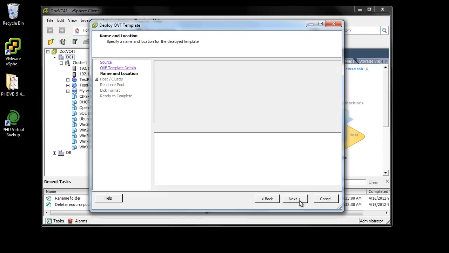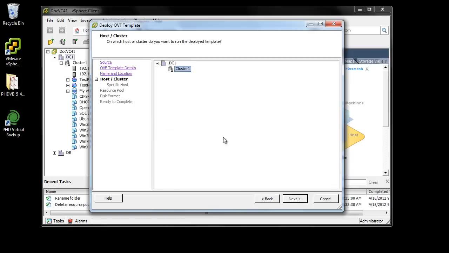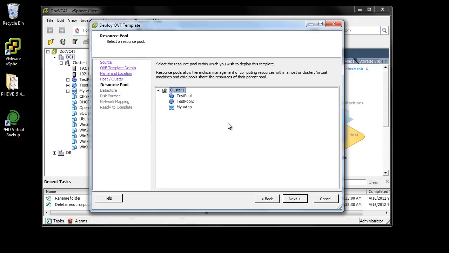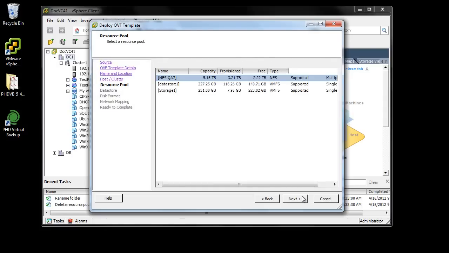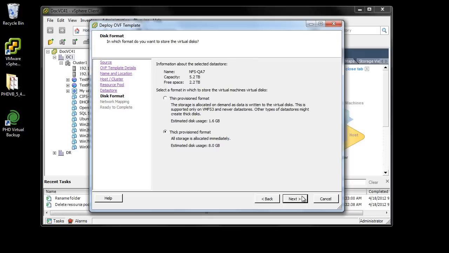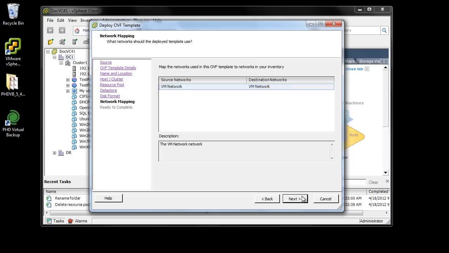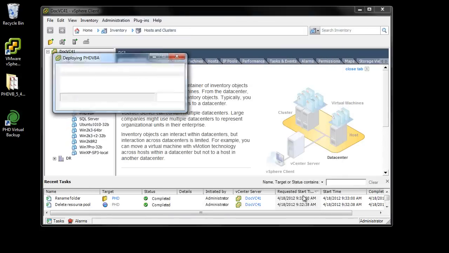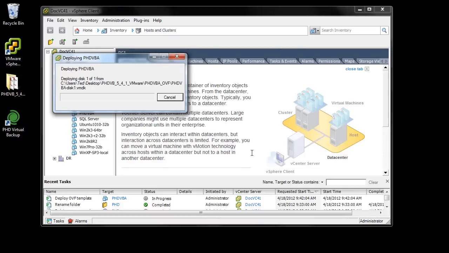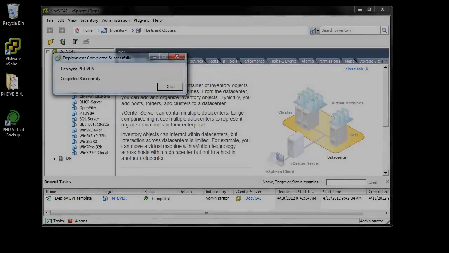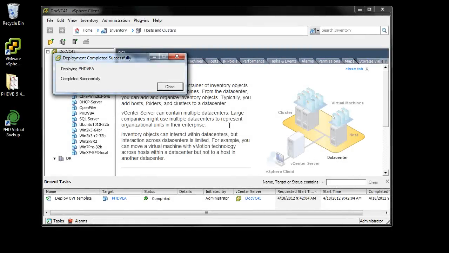Using the wizard, I'll specify where the appliance should be deployed. I'll leave the default disk format of thick and set the network my appliance should use. I'll review the deployment settings, then click Finish. When deployment completes, I'll close the dialog and power on the appliance virtual machine.